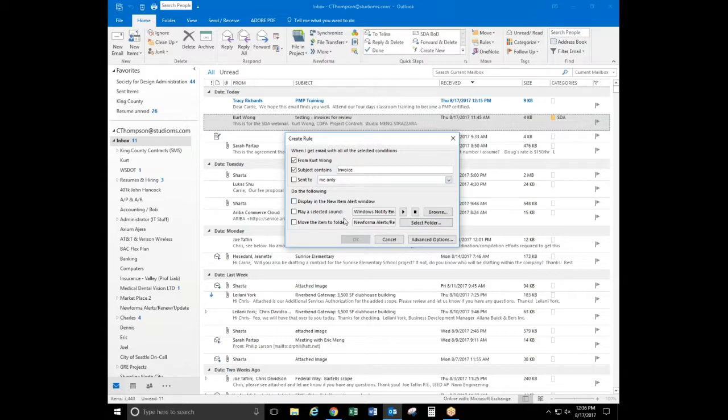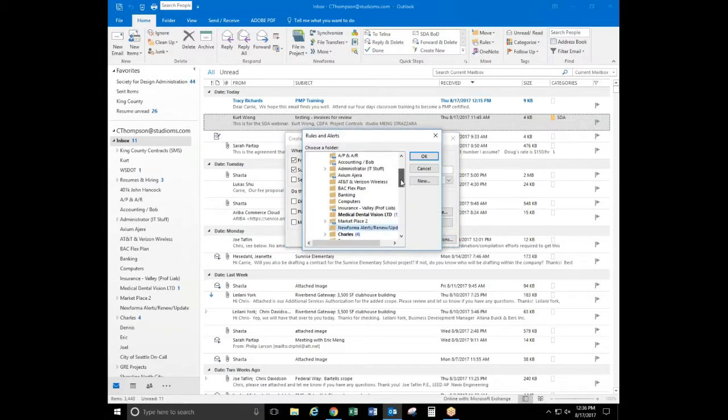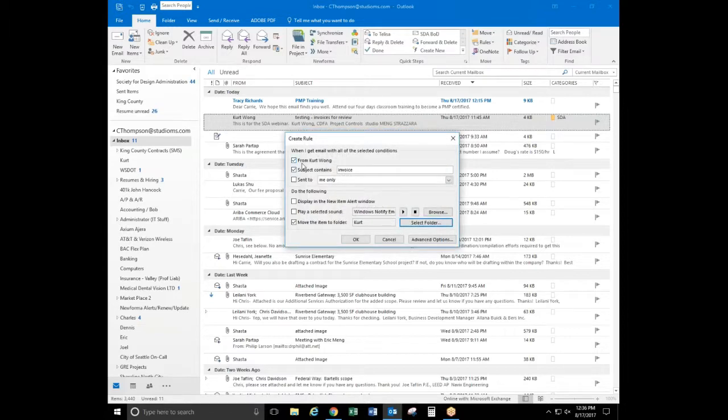I'm just going to create this one. And now I have to tell it where to move it. So I'm going to come in here, choose this folder I made, hit OK. So now what it's going to do, and it's a chain, it's going to say move every email from Kurt as long as the subject contains the word invoice, put it in this folder. So it does work in a top to bottom method. The rules do, they'll apply top down.